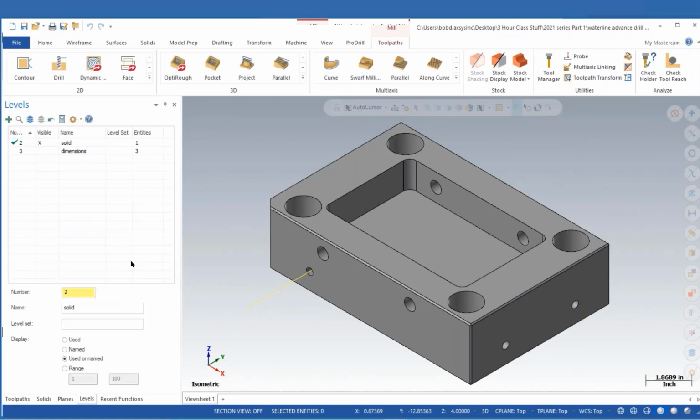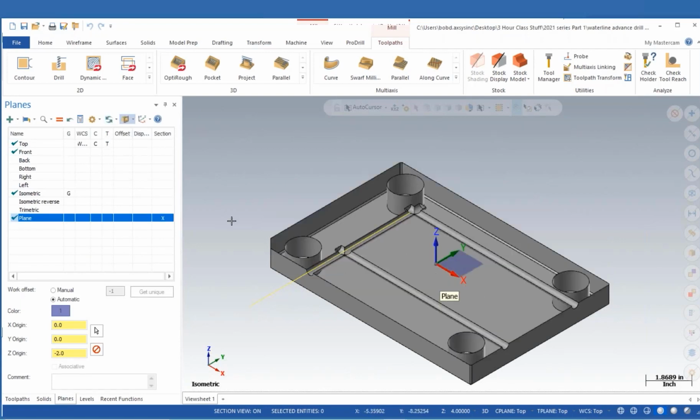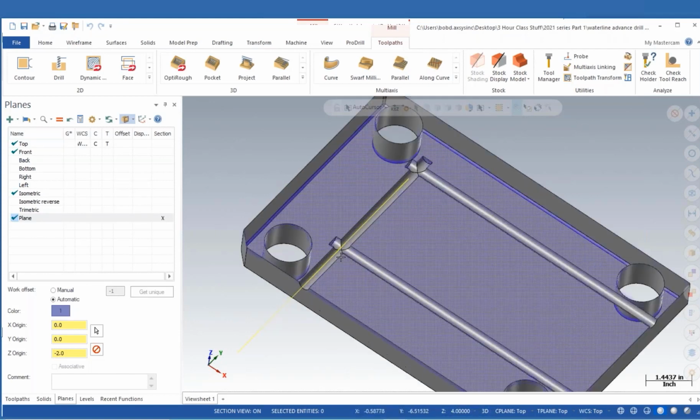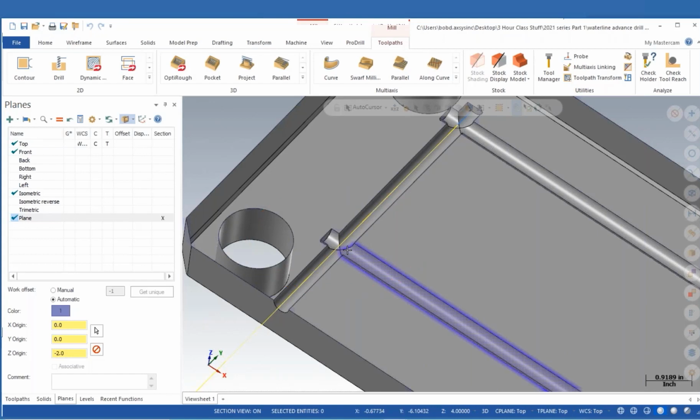I'm going to go into my levels, into my planes. I've got a plane here that I'm going to use as a section view. It gives us a better look at the water lines and the crossovers that I'm talking about. If these water lines were put in first, and then this water line was put in, if you've ever run into this situation, you know that this area right here can be problematic. We have to be careful when it breaks through because it wants to chip the end of the drill. And then we want to be careful when it breaks through on this side.